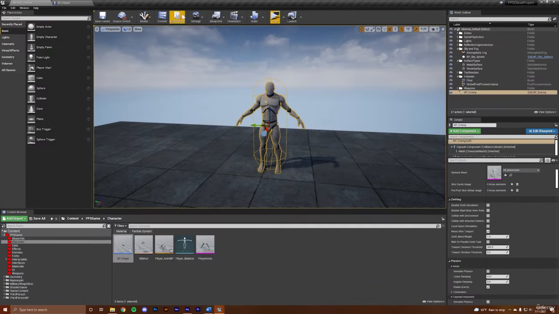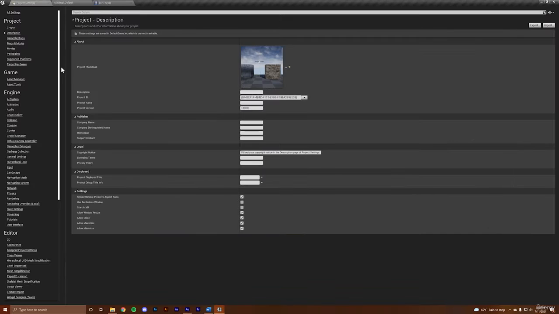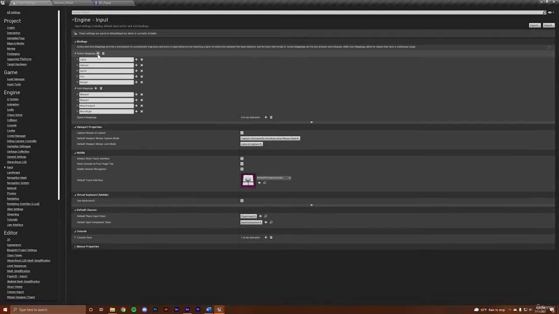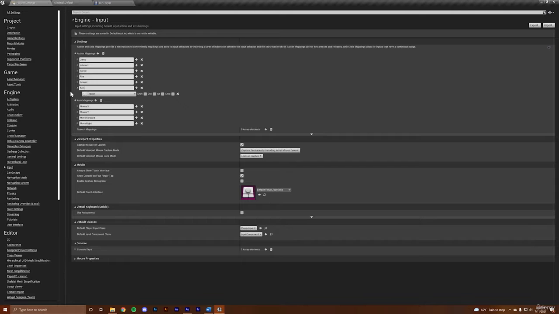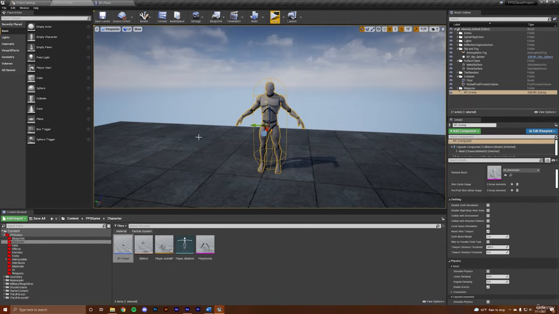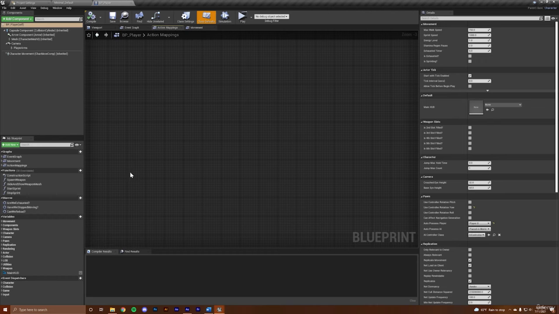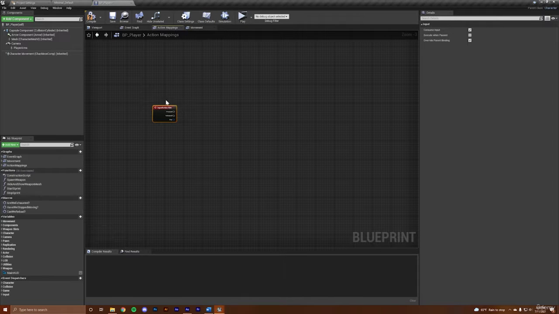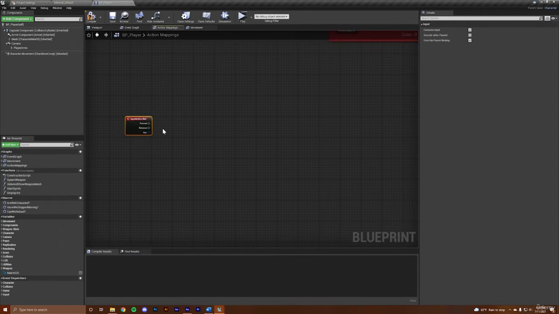So let's go into our settings, project settings, input, and let's make another one and call this aim, and we'll make it right mouse button like that. Back in our player, in our action mappings, let's call upon aim.